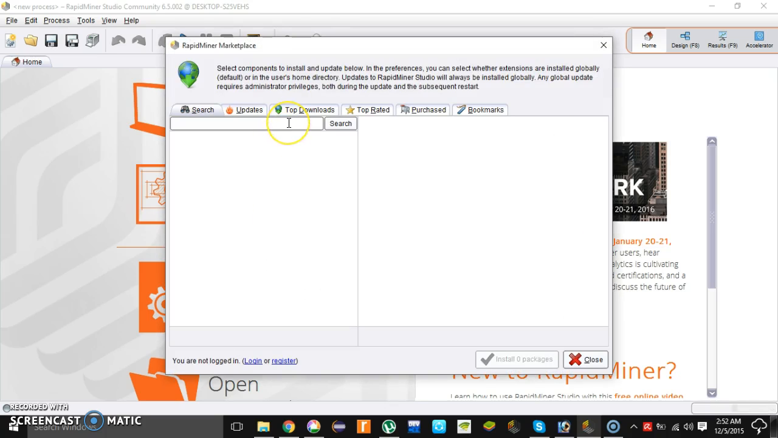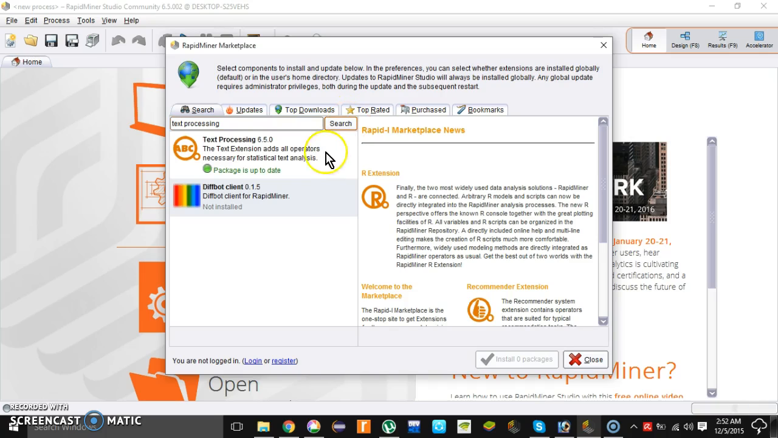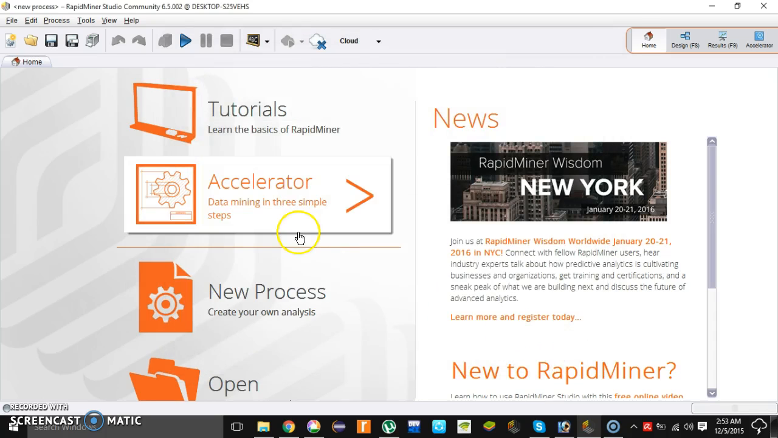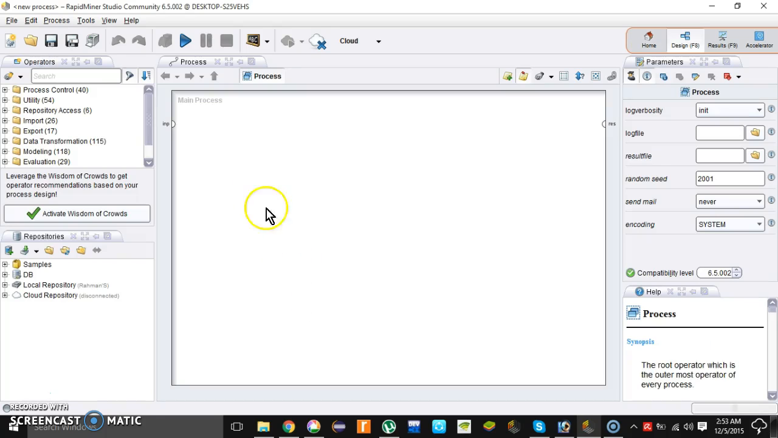After that, search for the text processing. This is the first extension. So, for the processing, you have to install this package onto your software. Here, I have already installed it, so I don't need to install it anymore. After that, click the new process over here. This is the main process dialog.